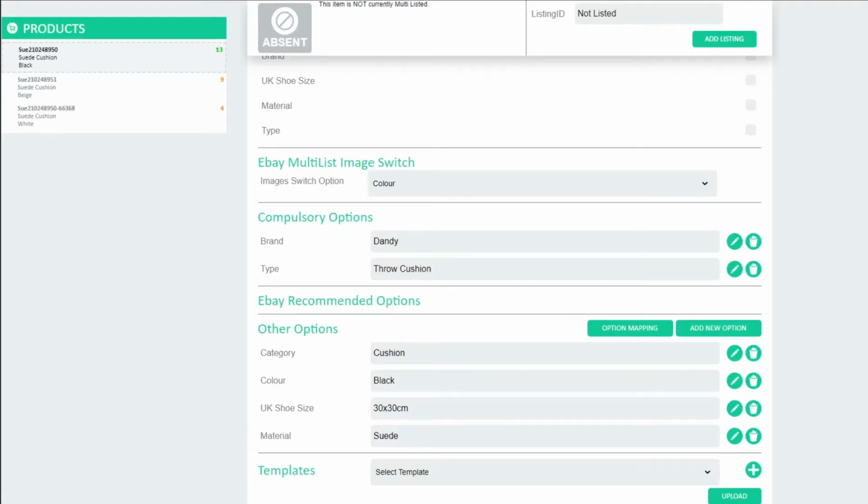Next, we have the recommended options. This will show anything which is recommended but not compulsory to list to this category. Then we have other options. This will be populated with any other options and values which are set on the product in CCP.